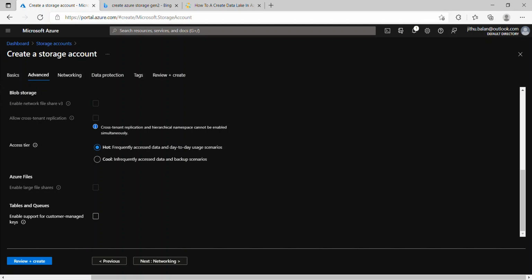And I'm not enabling Azure Files, tables and queues. We can go through each and every option of the storage account later, but in this session I just want to keep it only for the Databricks side. So I just want to install it. Then let's go for the Databricks service and see how we can make use of it. So click on the next, networking.